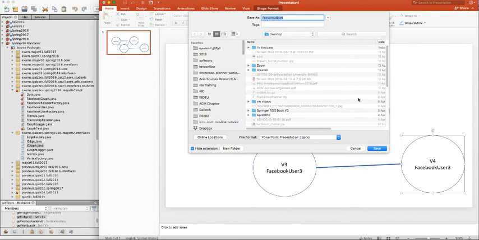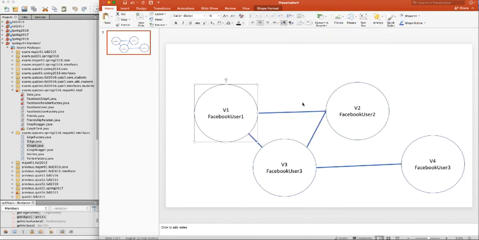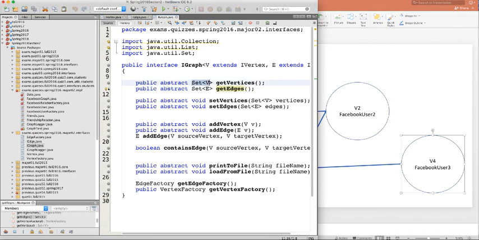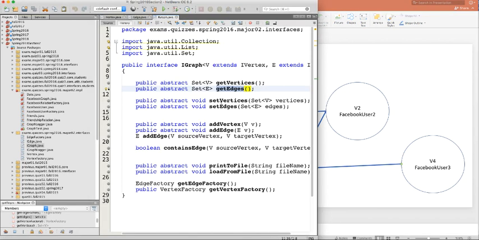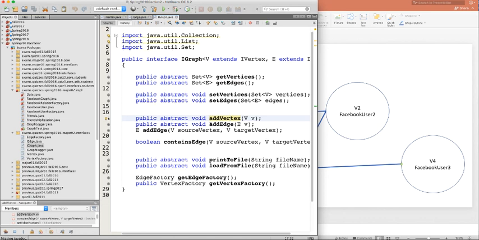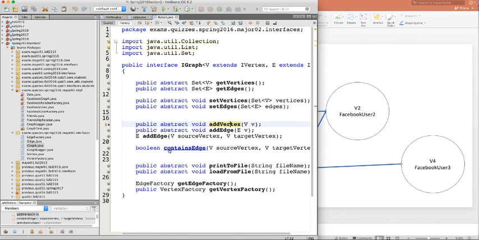So I can say that a graph has several vertices. This is why we have get vertices, which is a set of V, and a set of edges, these different links between the vertices. Okay, and then we can actually make get and set method. You can add a vertex into the graph, remove a vertex, and check the relationships and so on.